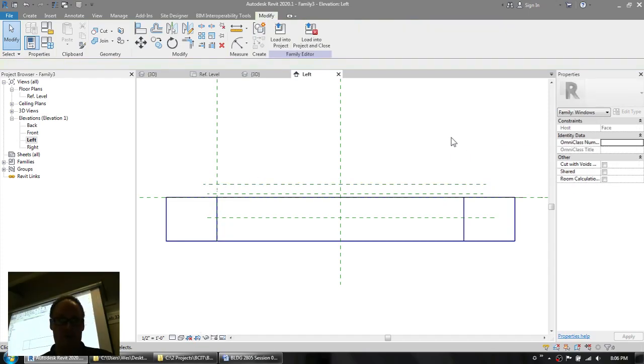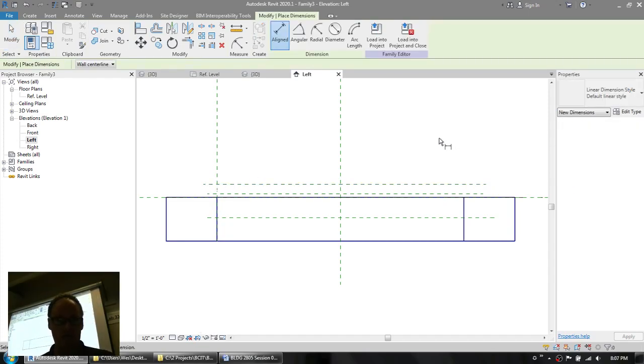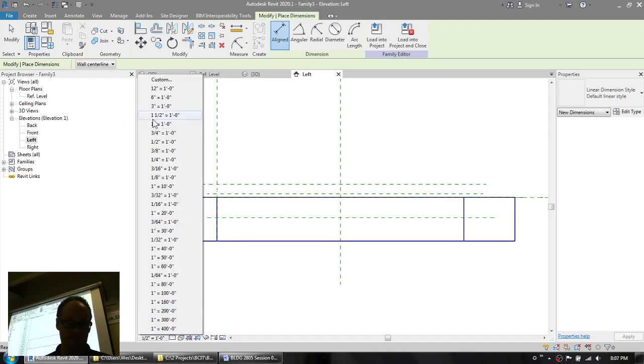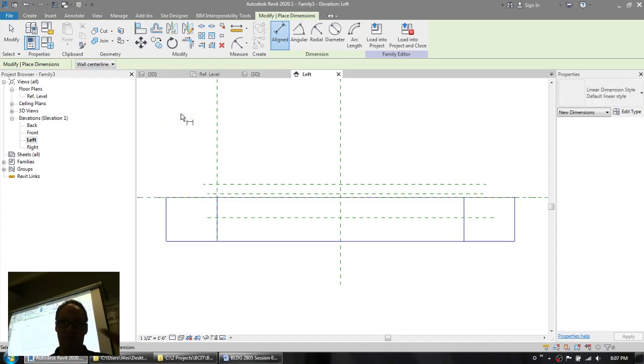Okay, so now what we need to do is set up some dimensions here, and I'm going to change the scale of the view so it's a little easier to see my dimensions. So I'm changing my scale from 1/2 inch to a foot to 1.5 inches to a foot. It'll just kind of scale down my text size so it's a little easier to see.